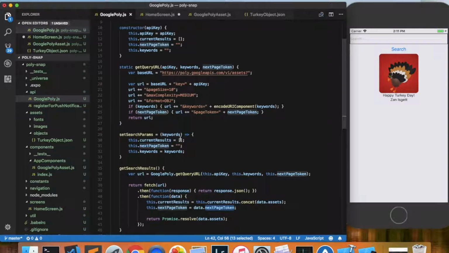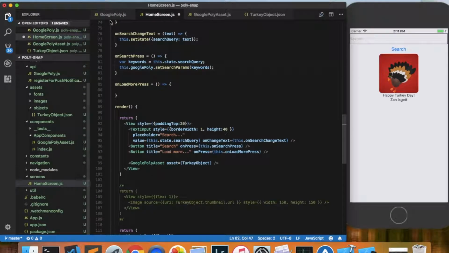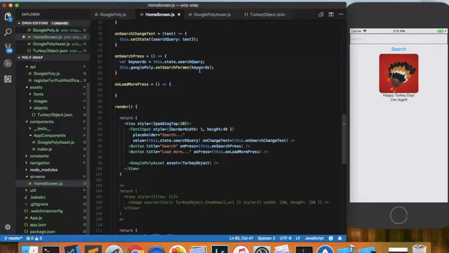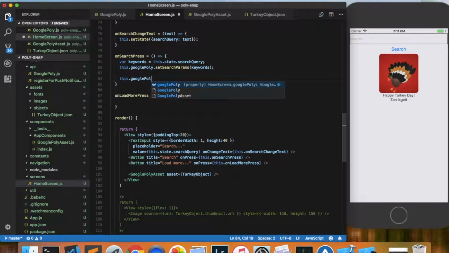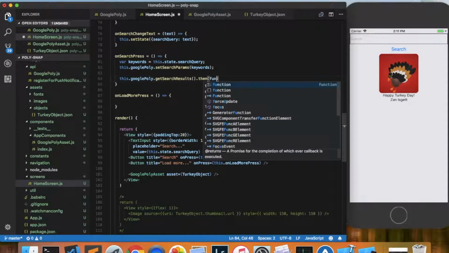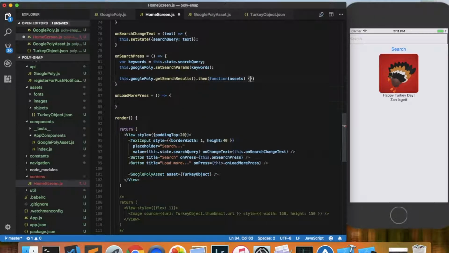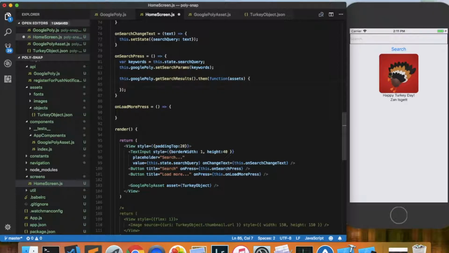We've wiped out any results that may have already been there and set our keywords. Now we want to actually call get search results. So we'll say this.googlepoly.getSearchResults. Takes no inputs now, but it returns a promise. So we'll say .then function with assets, and we can do whatever we want with our assets here.